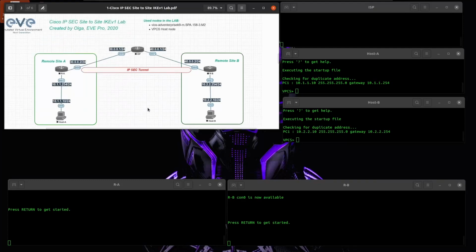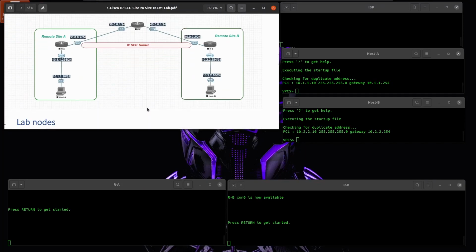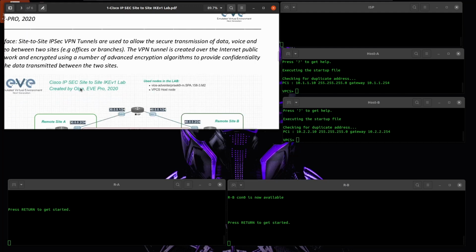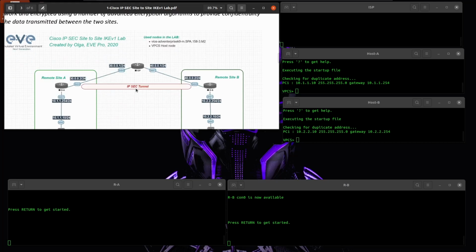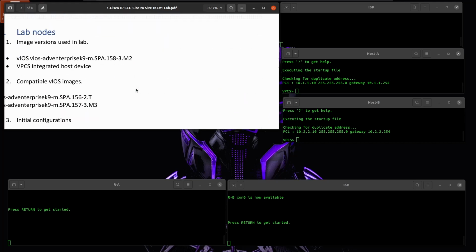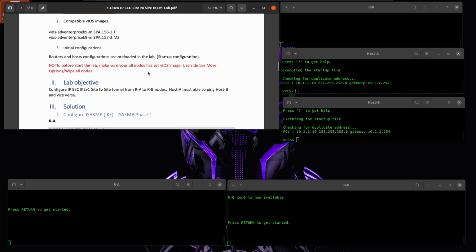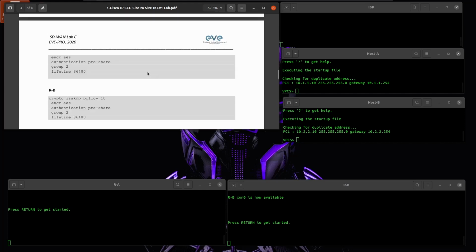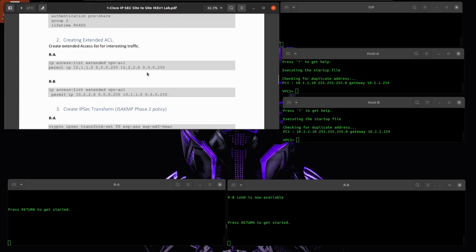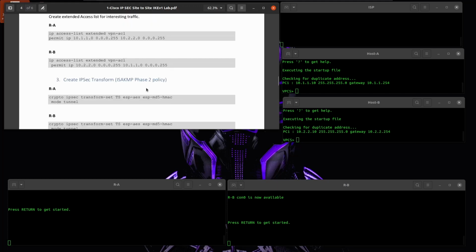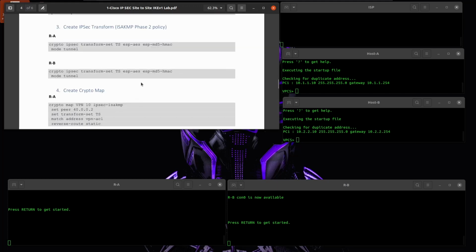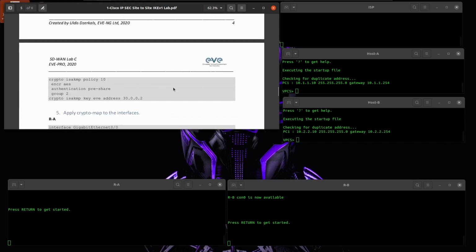So the first one is going to be to deploy a site-to-site VPN using IKEv1. It's going to be a pretty basic one. Zoom out. So create ISAKMP phase one, the interesting traffic that is going to be encrypted inside the tunnel, then phase two, and crypto map, and then apply on the interface.